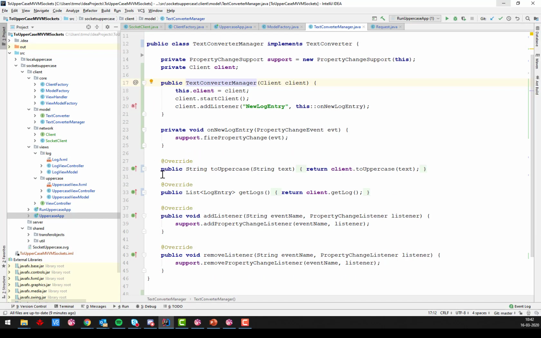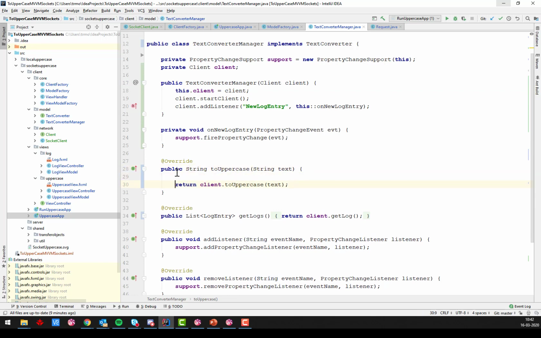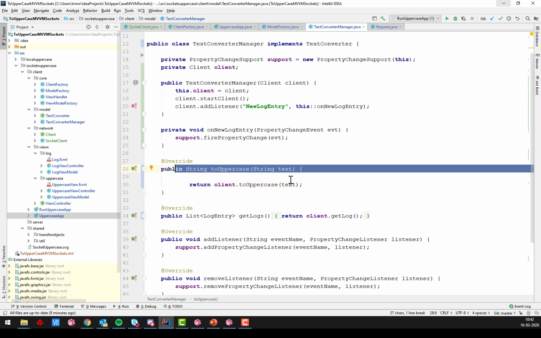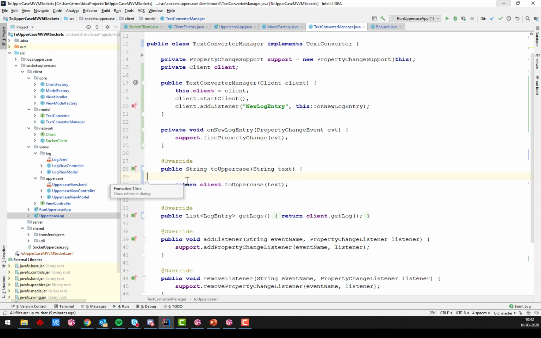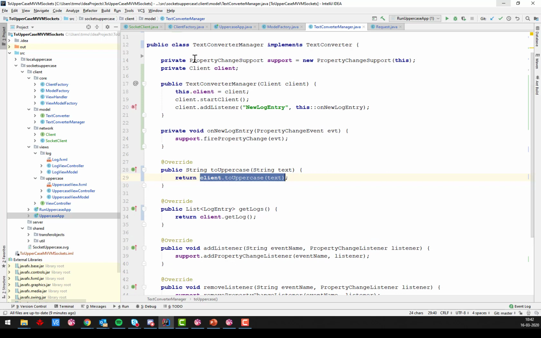I have my methods here. The toUppercase method was previously containing the functionality of converting to uppercase, but I want that to happen on the server side. So instead I just ask the client, could you uppercase this text for me? Similarly for the log, I don't have the list of logs in my text converter manager anymore. I want to fetch those from the server, so I ask the client to get those for me.